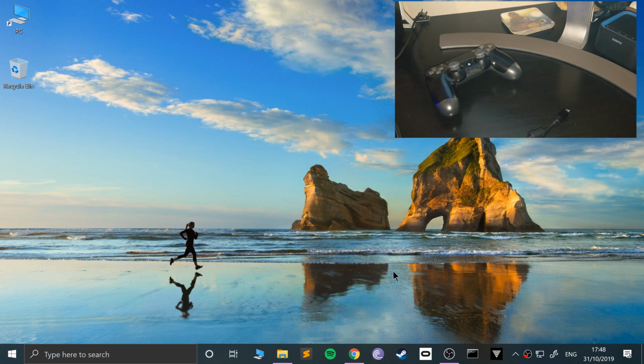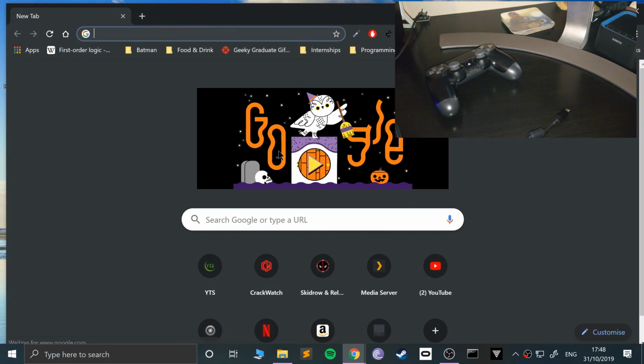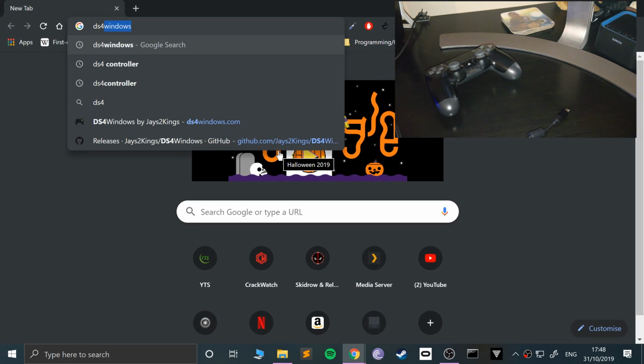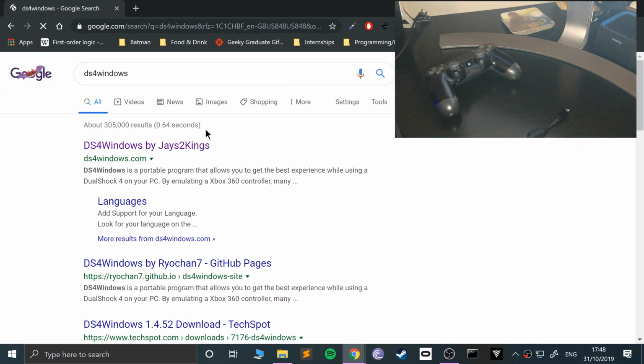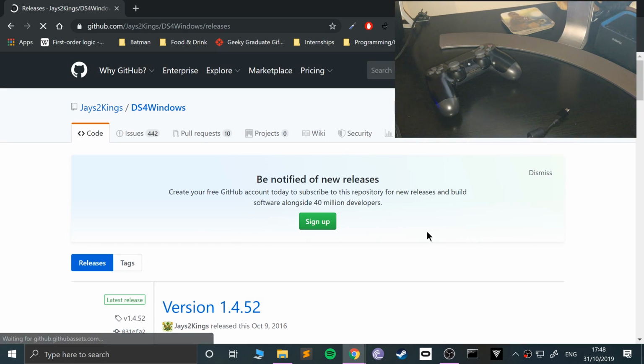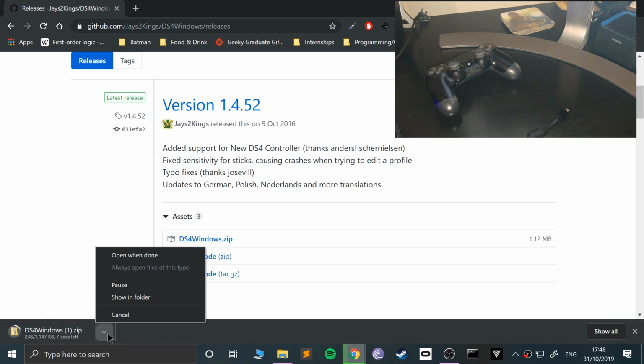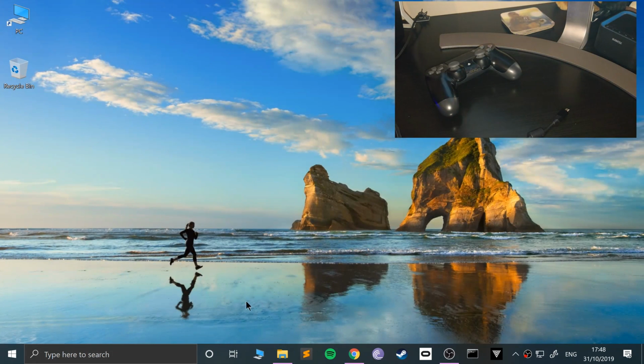So what you want to first do is download something called DS4 Windows. This is just some drivers that basically makes the controller look like it's an Xbox 360 controller. 360 controllers work a lot better in general. So you just download this zip file. I'm going to cancel it because I've already got it downloaded.